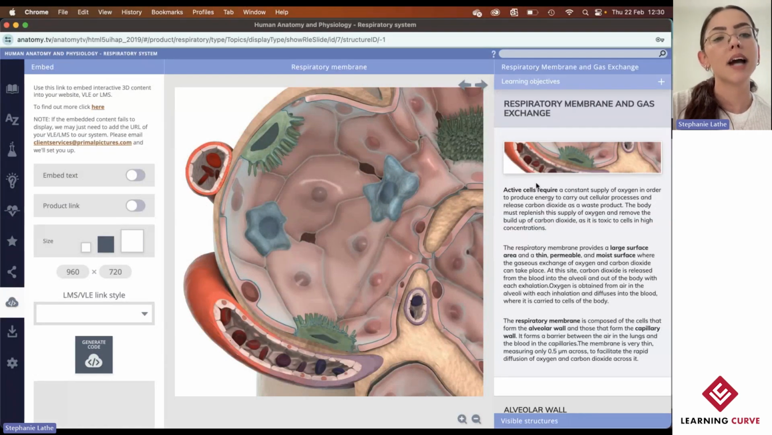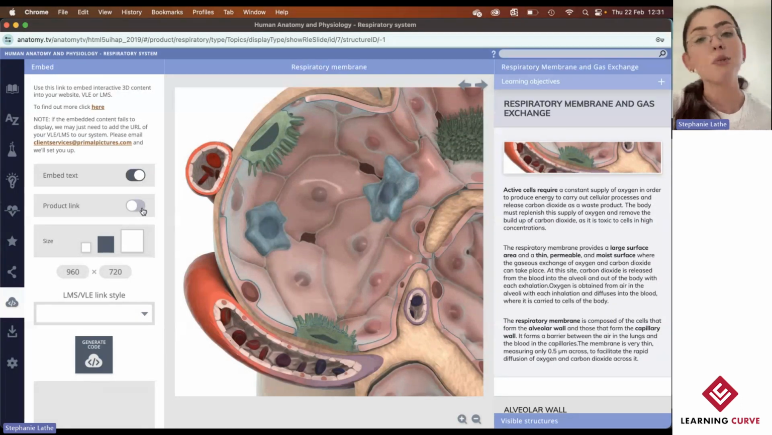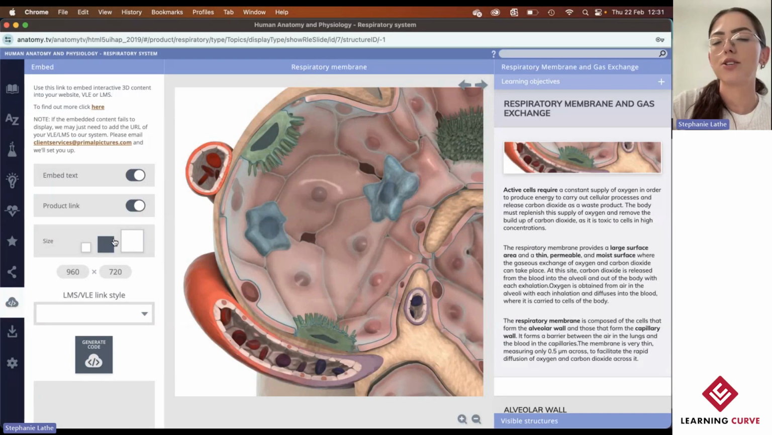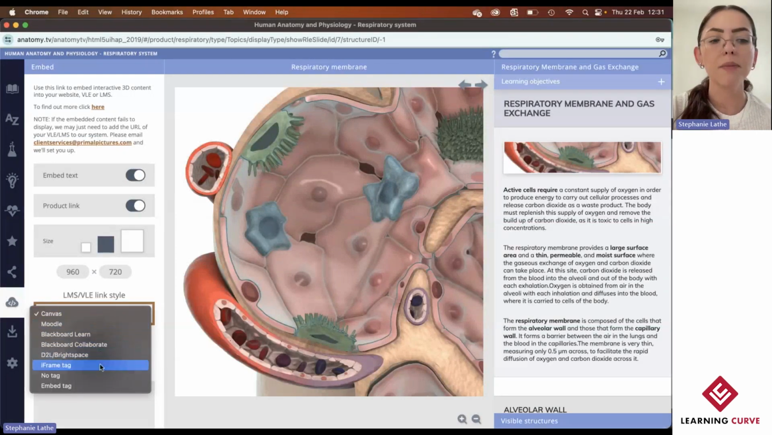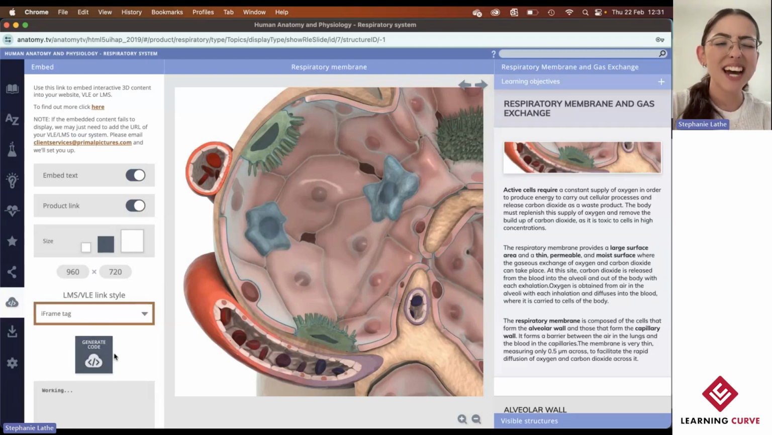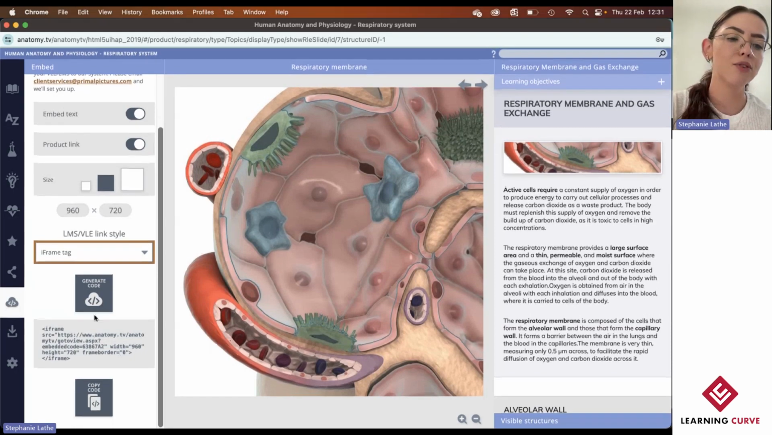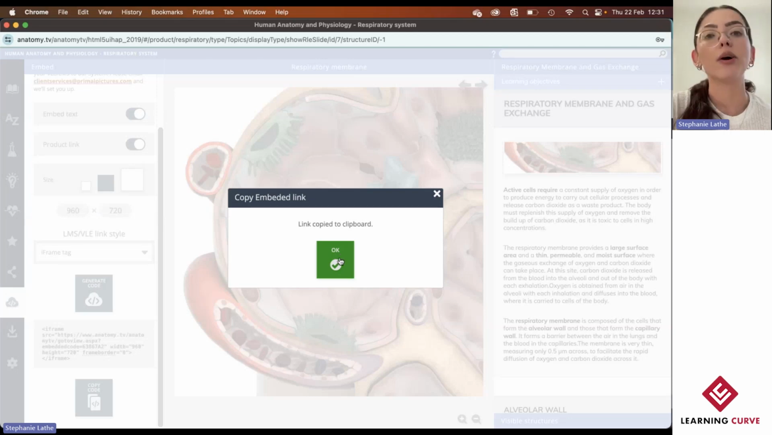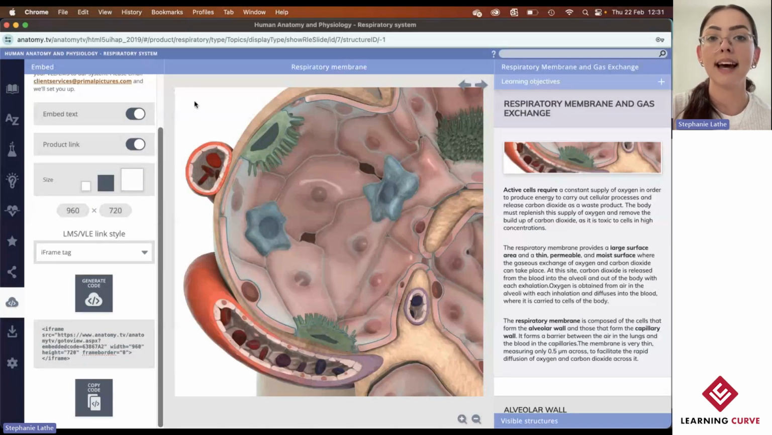If I want the accompanying text or information pane to go with the content that I embed, I will click embed text. You can include a link to Primal Pictures to where the content came from if you would like to. And then you can play around with the window size depending on what works best with the layout of your module page. Then lastly, you will select which type of LMS you use. And then I'm just going to choose a generic iframe tag, which tends to work on any sort of online platform. And here I now have my embed code generated, which I can simply copy and then go and paste into my embed function in the LMS.